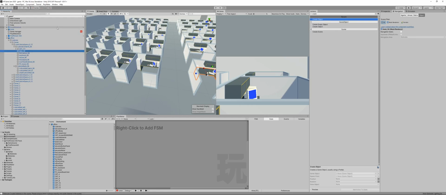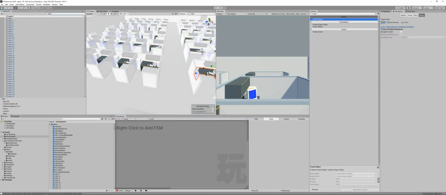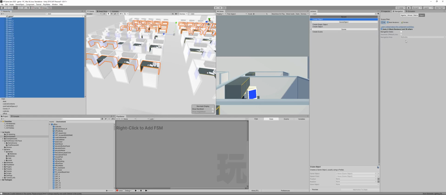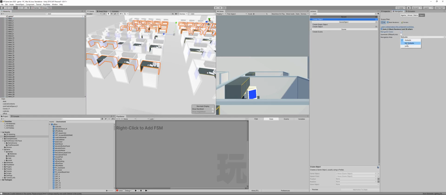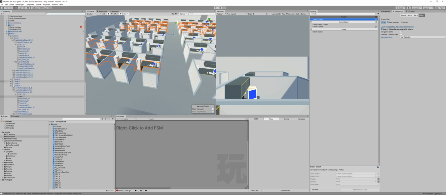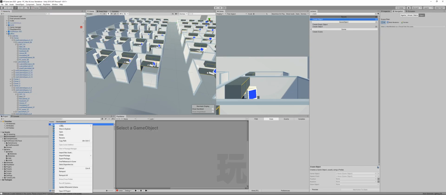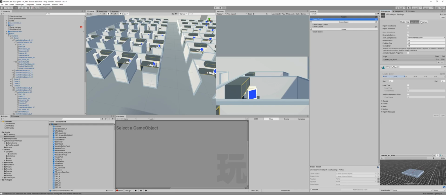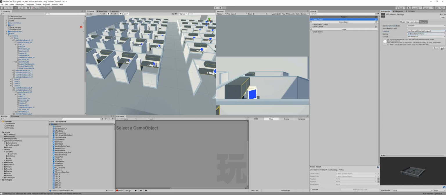Oh, I guess I can do desk, right? So all of these are navigation static, and they're not walkable. And then we can get, well, first of all, I really jumped the gun on that one. Let's see. Let's office. I just want to make sure this is all fine and dandy first.